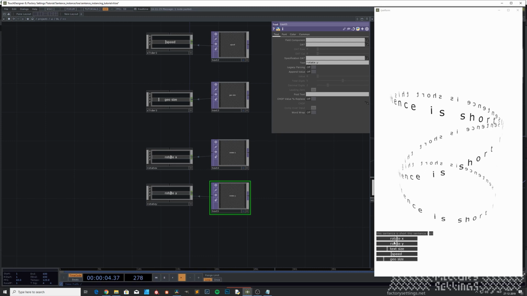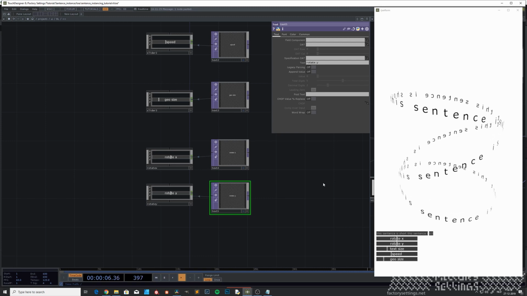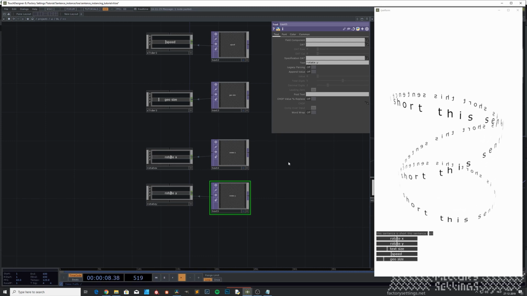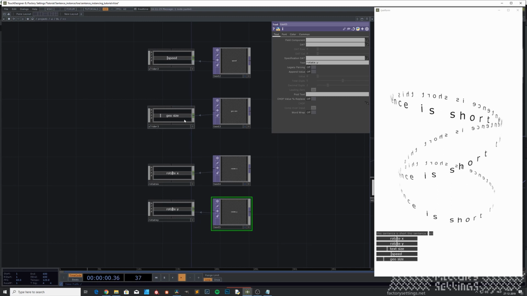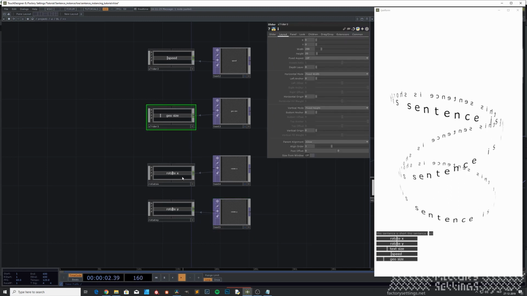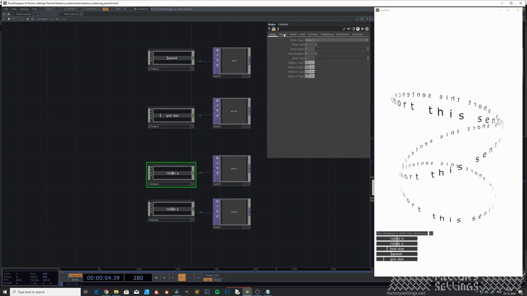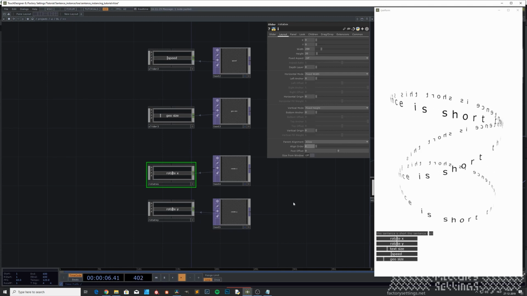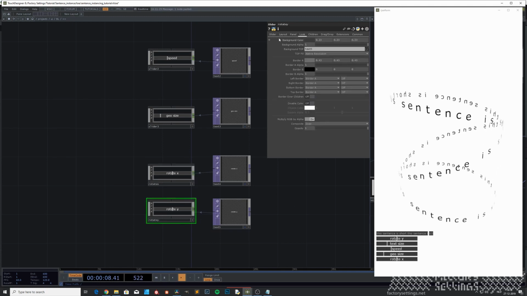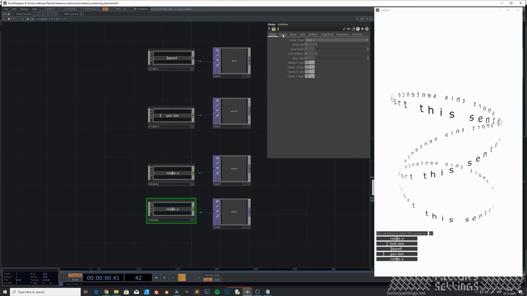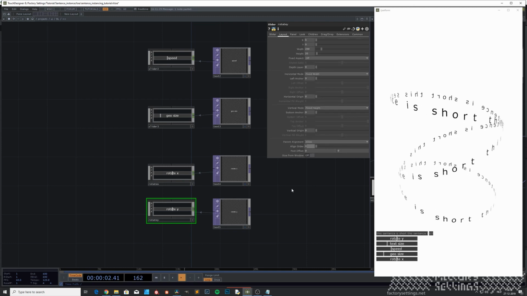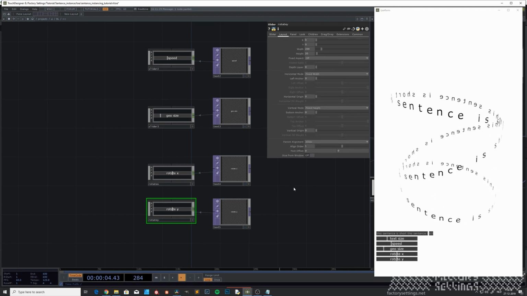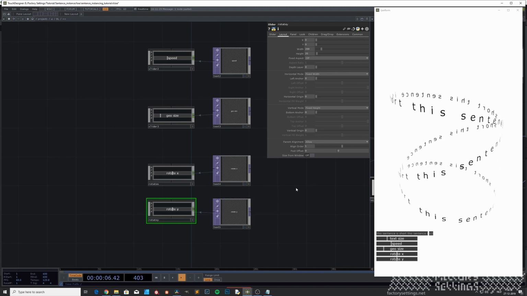I would like to have this one underneath here. So we have to change the align order. The last one was 3. So this one is going to be 4. And this one 5. Like that.